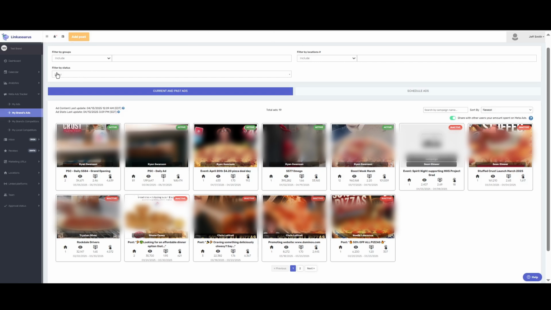You have the option here using the filter by status, and this might update over time with additional filter settings, but for right now we have filter by status, and this can be changed to active and inactive. And so right now it defaults to showing both.